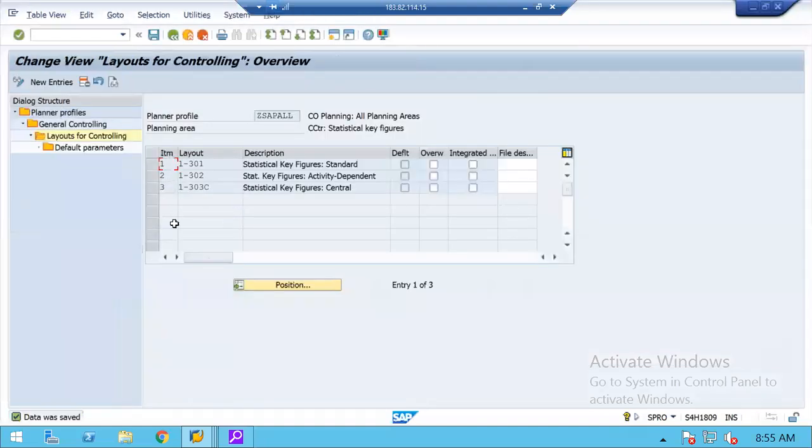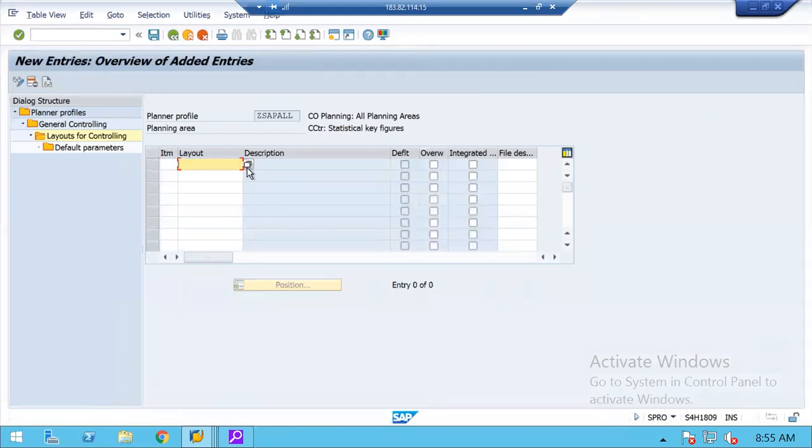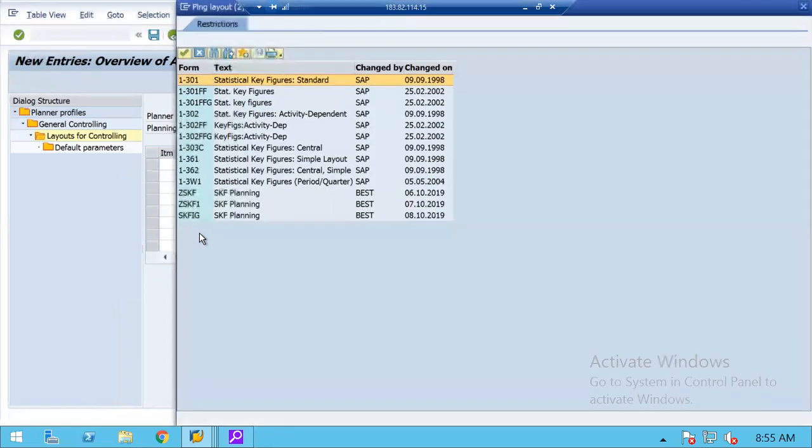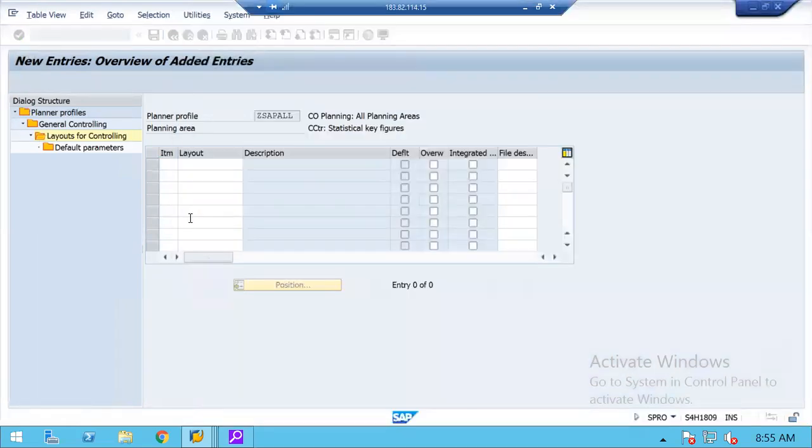Okay, now in order to keep our layout over here, go to new entries and select our layout. Our layout is escape, and I want to upload the values using the Excel sheet. So integrated Excel has to be selected. You can give a specific file description, or our system generates it automatically.